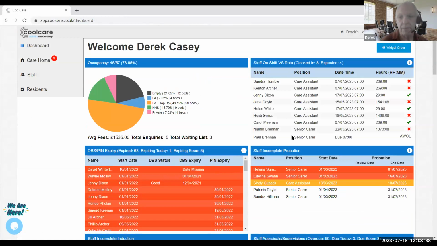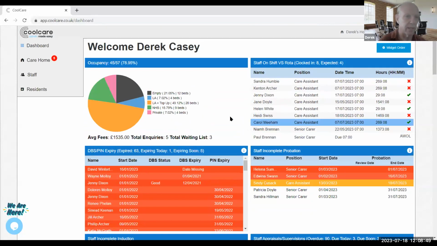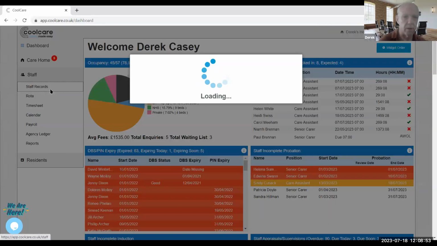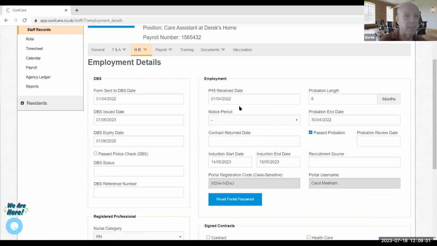Let's look at staff incomplete probations, because that's just slightly different, not a big difference. But with this one, where is it getting its information from? It's getting its information from basically the same place. If I go to staff and staff records, and I go to Carol, and I go to HR, I go to employment. And here in the employment section, this is where we have our probation end date.